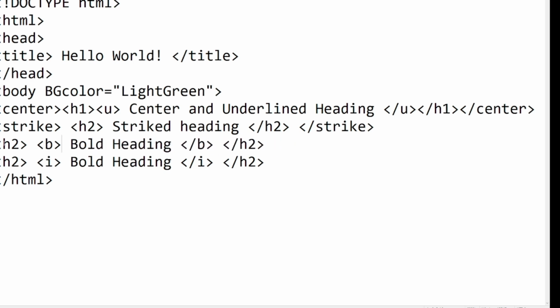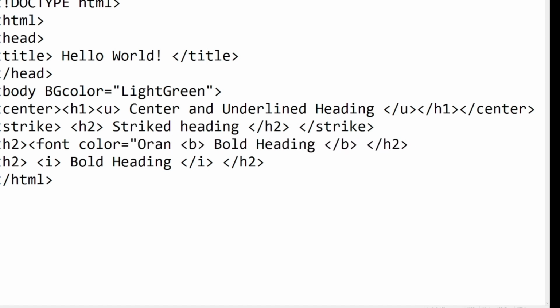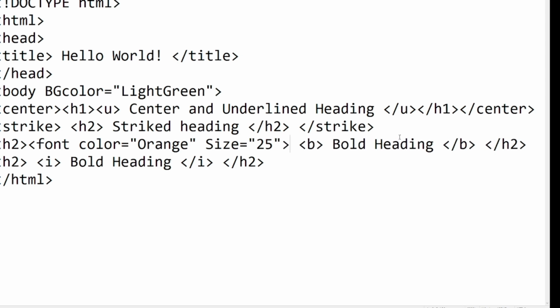I'm gonna put the font actually right over here, font, and I only want color, so I'm gonna put color. Color is gonna be orange. By the way, that's my favorite color, orange. And size is gonna be the 25 size is much better. And now you have to close the font tag as well.